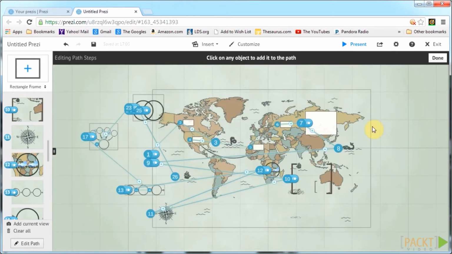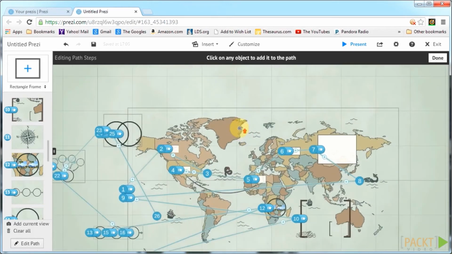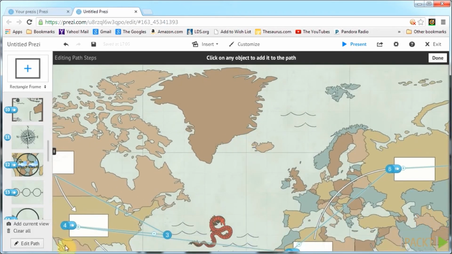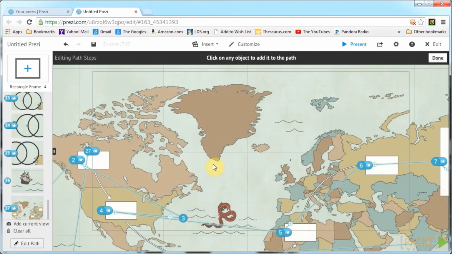What if there's a part of our presentation that we want to focus on, or a particular view of our Prezi that we want to show, however there's no object that covers the entire view appropriately? That is where the Add Current View feature comes in handy. Instead of having to create an invisible frame and then manually resize it until it covers everything you want it to, all you have to do is zoom to that view and then click Add Current View. It'll automatically draw an invisible frame over all the contents you're viewing and add it to the path.